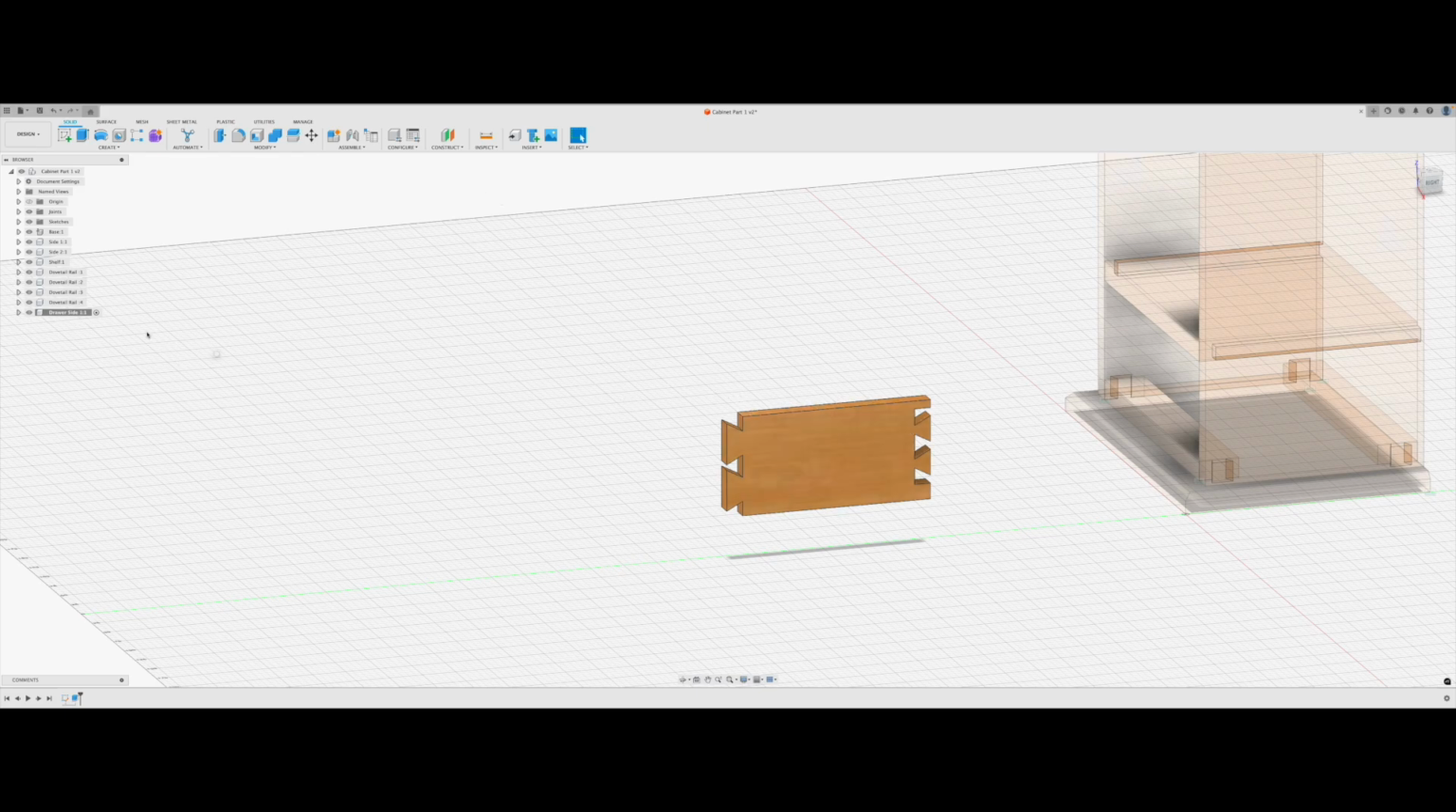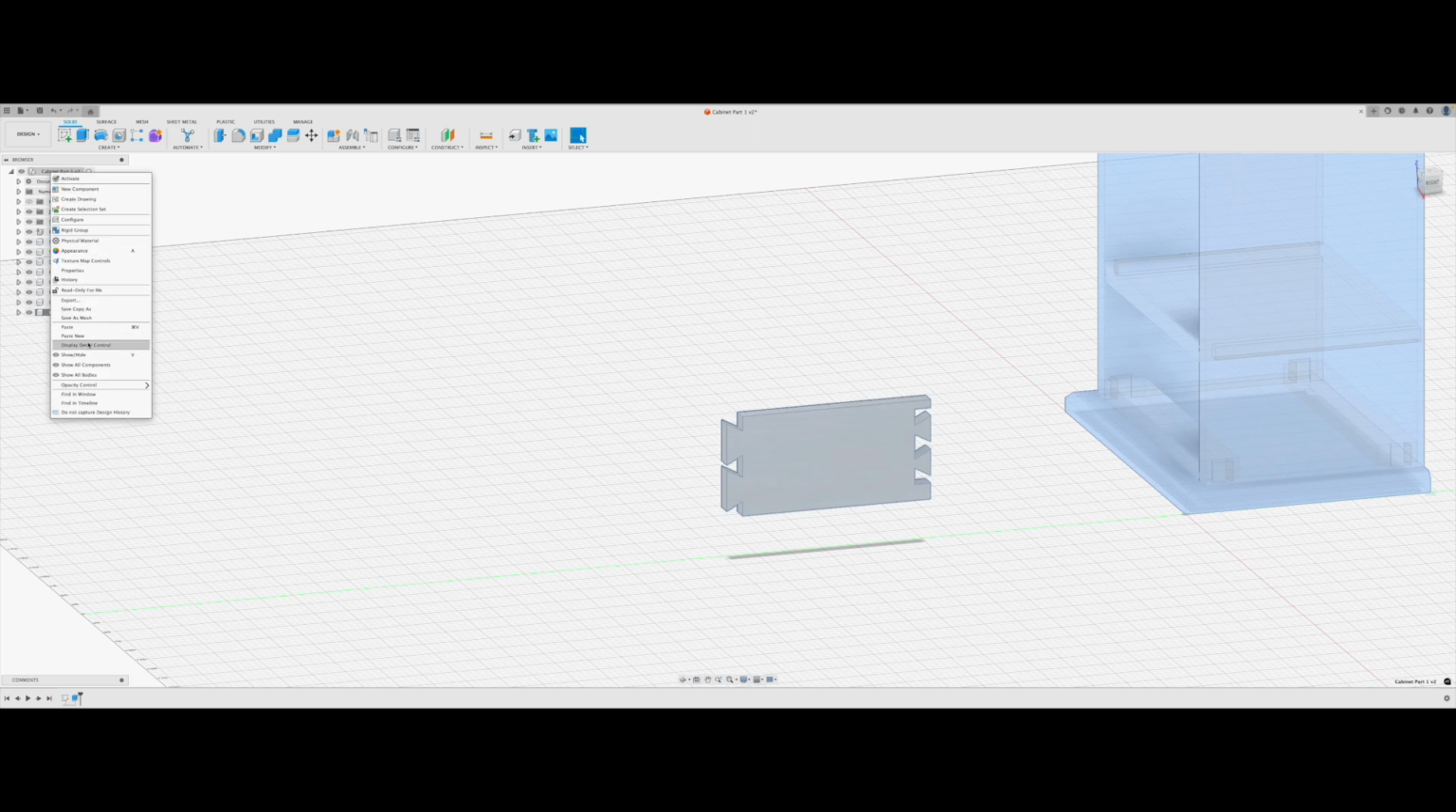Now, what are we going to do with piece number 1? We're going to right click on it. We're going to copy. We're going to go up to cabinet part 1, and we're going to click paste new. We're not going to click paste, we're clicking paste new.